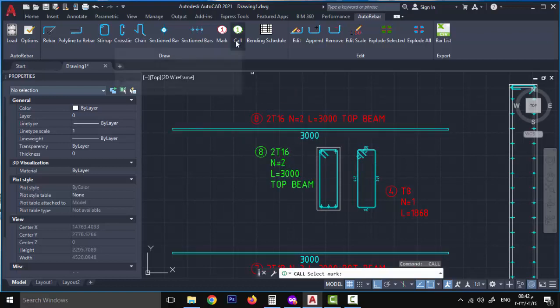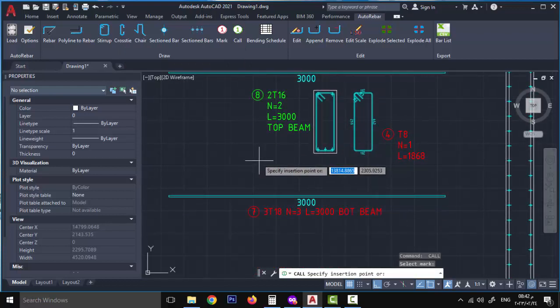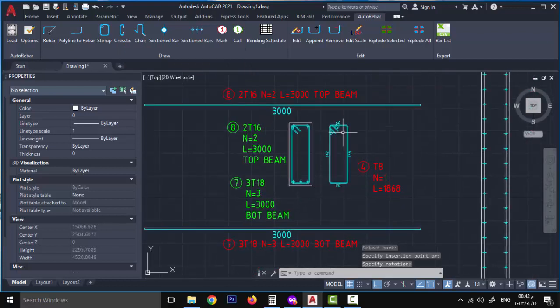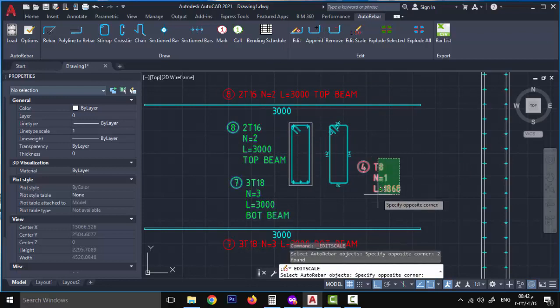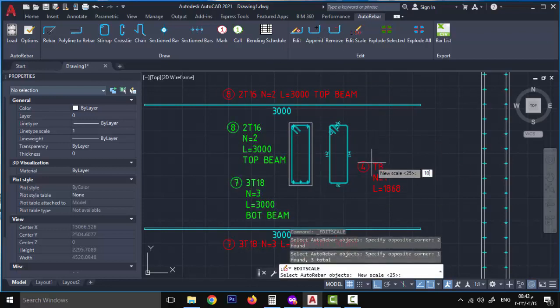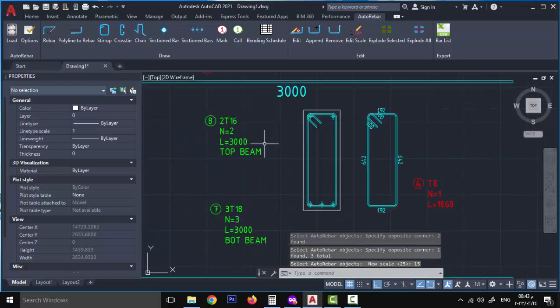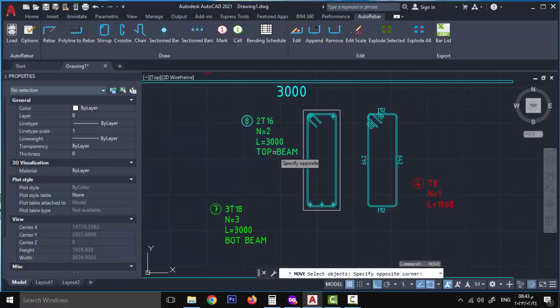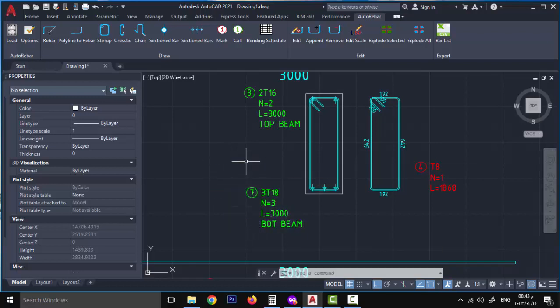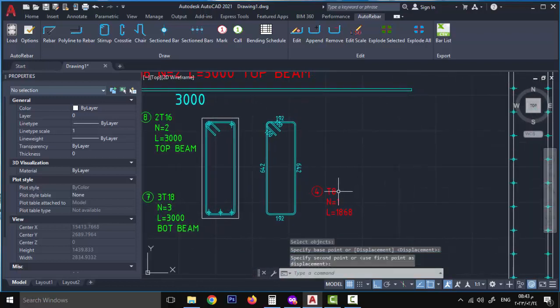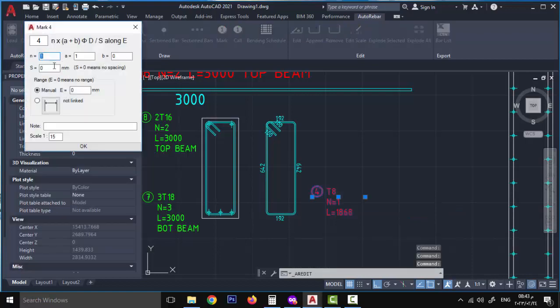I'm doing this again for the bottom one, and let's assume we are going to adjust the scale here. So I edit the scale of this and this and make it 15. I move this here and this here, and I adjust this one. Let's say we have an 8 for every meter. They are for 4 meters, and let's note them as stirrups.